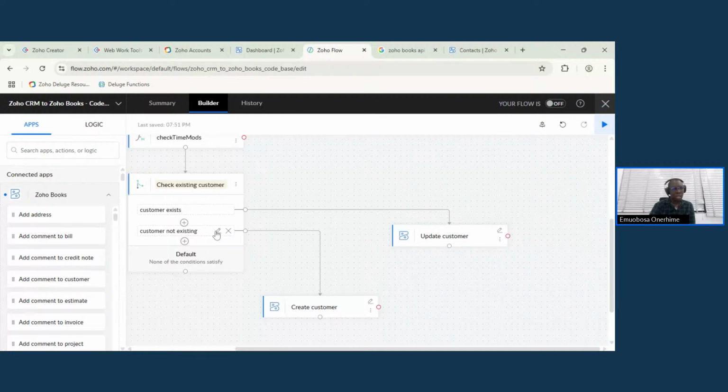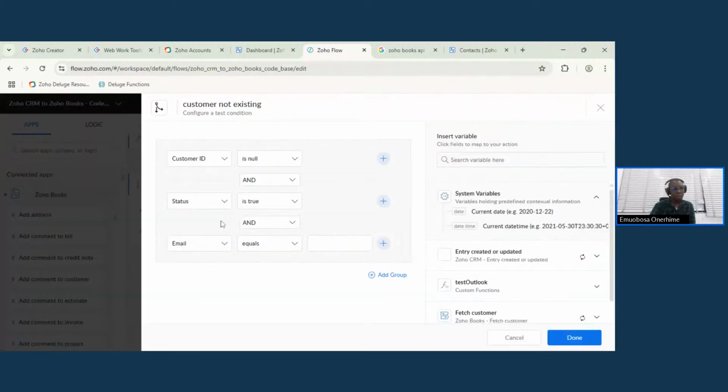So we're checking if, let me see what is checked here. Okay, let me take note of the checks. So if the customer does not exist, okay, so let me document checks. So we're checking customer not exists. We're going to check if customer ID is null. We're going to check if status is true.